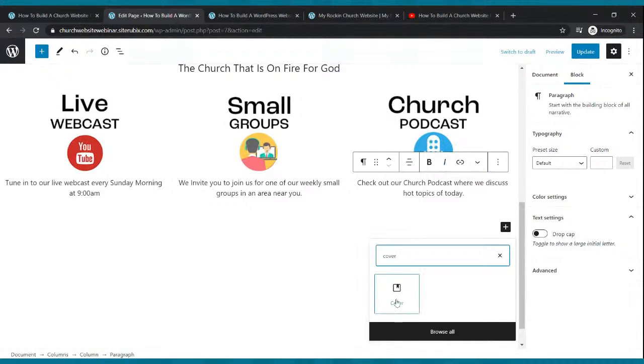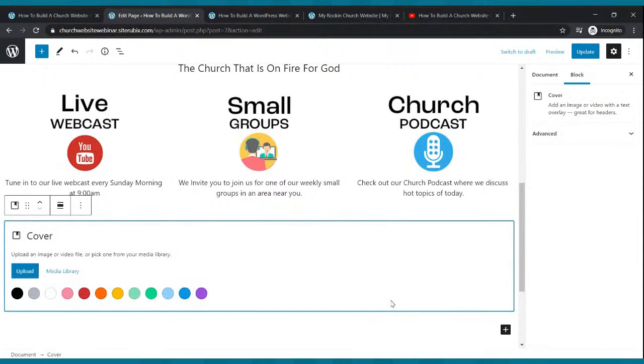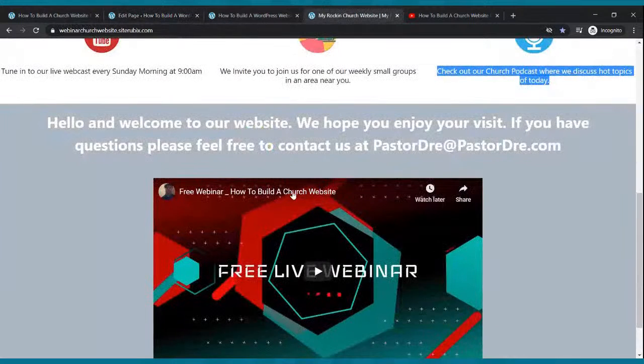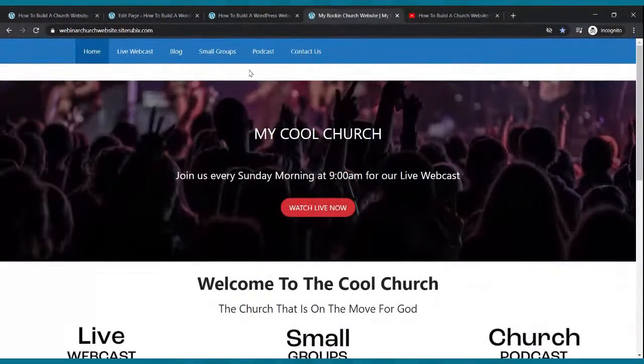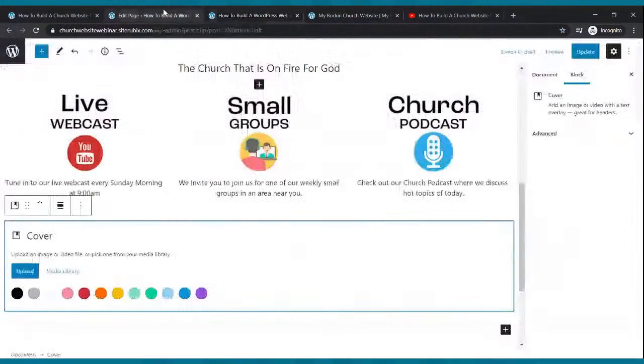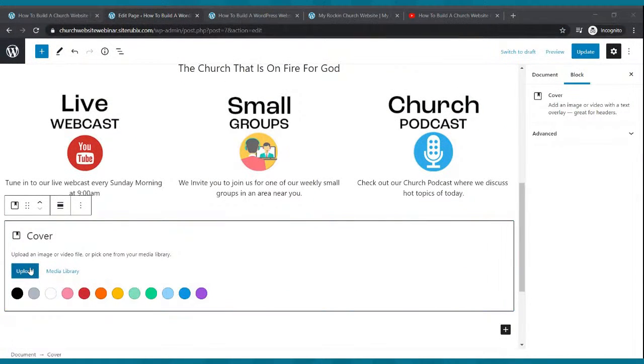Right. And then I want you to select the cover option. Now, you can either do a color or you could do an image. Like this one here has a color, right? You could do another image like this, which is pretty cool. Let me show you how to do that. Okay, so what you do is you go to upload and you grab an image.